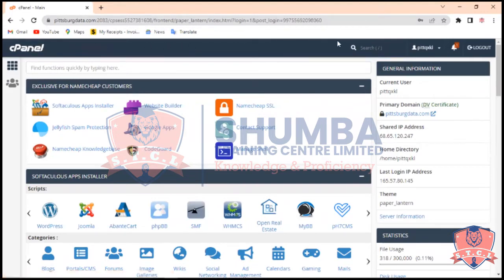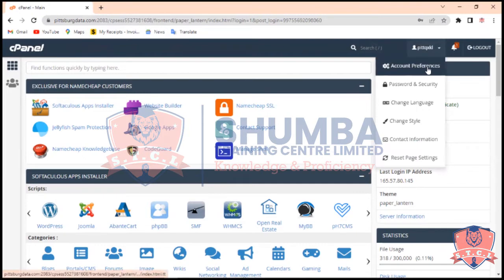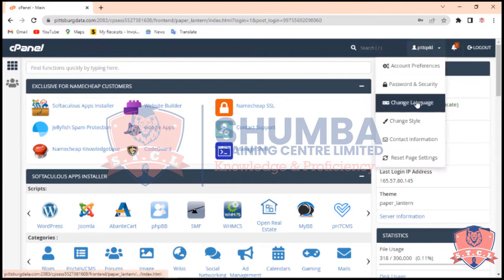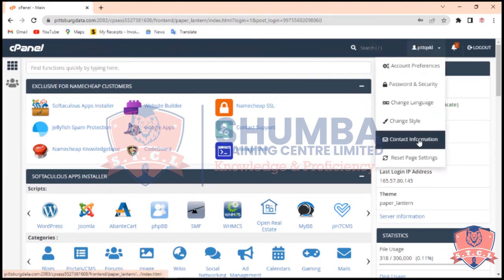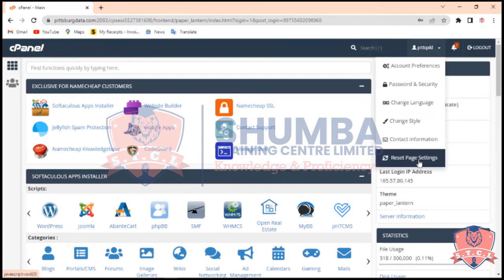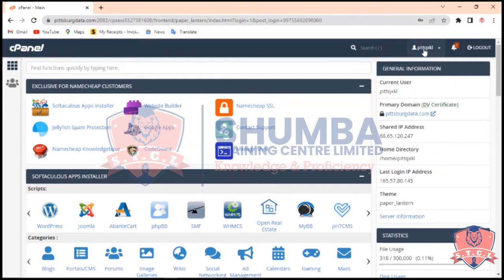Then right here, we have the search bar or the search tool. You can type in anything that you want to search here. Then here we have the account of this domain. Once you click on this drop down, you have some account preferences, password and security, change language, change style, contact information, reset page settings. That is the information you find here, the account details or the user preferences.